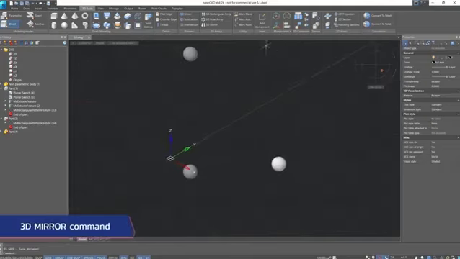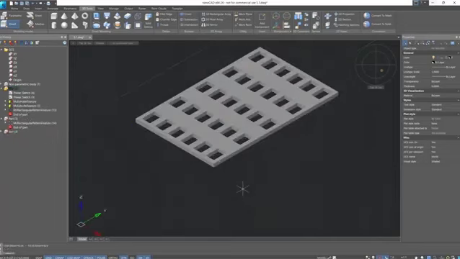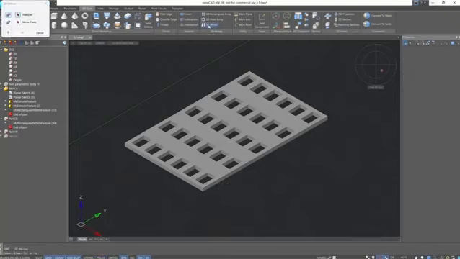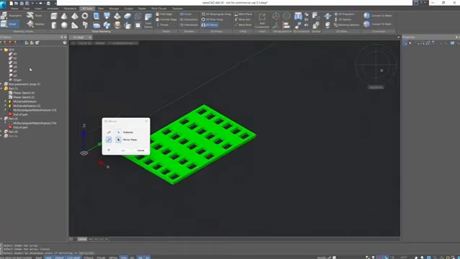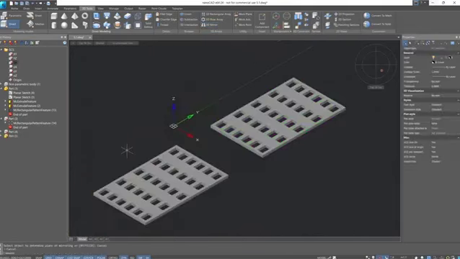The final array function is 3D mirror. It can be useful if we don't need many copies, but want to mirror an element or body relative to some plane. Deactivate the 3D array and reveal our plate. Click the 3D Mirror command and choose whether to mirror elements or bodies. Select array of bodies and the reflection plane, such as ZX. Finish the command by pressing OK.